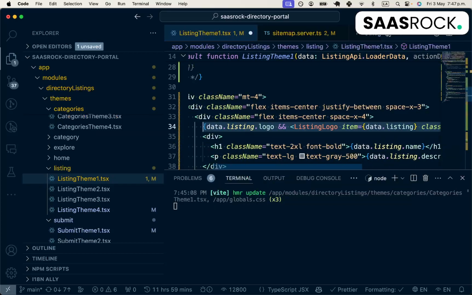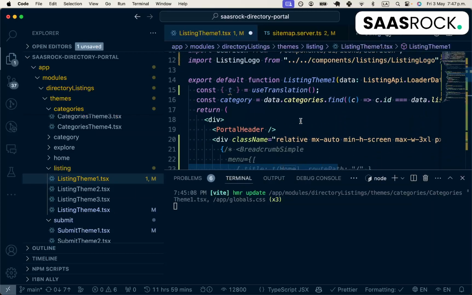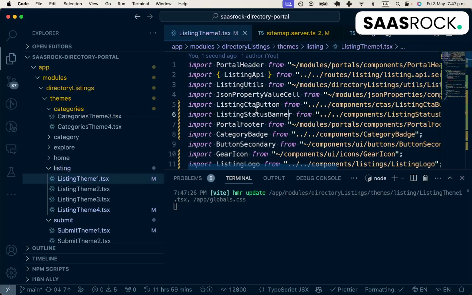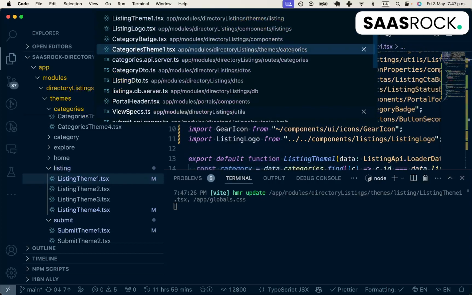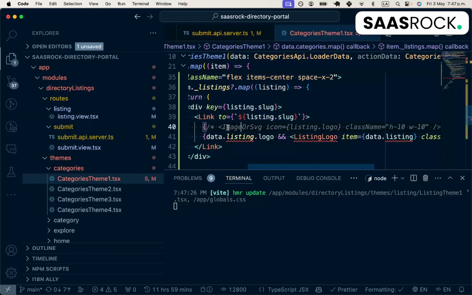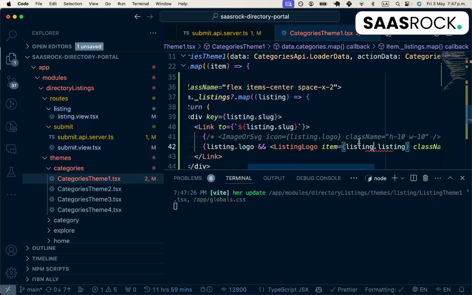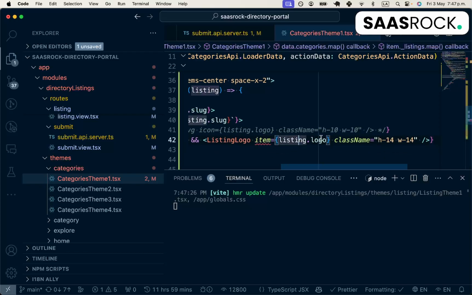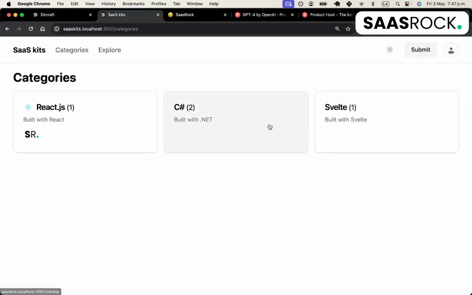Okay, so do the same thing for the categories. Instead of image or SVG, just put the listing logo. Import the component. And this, I think, the same size is okay.